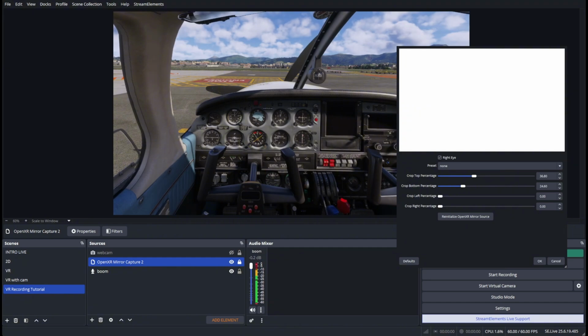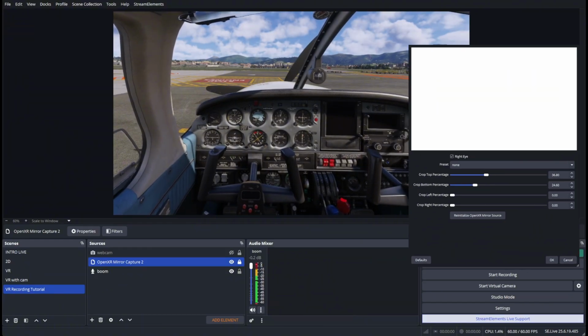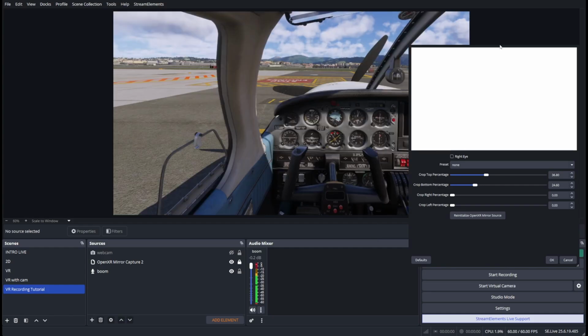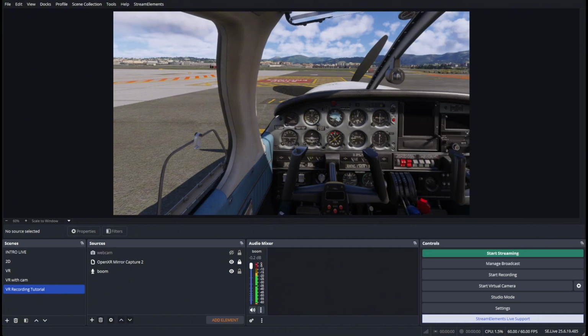We are now choosing the right eye. So your right display that you're looking at in the headset, the right eye, that is what we are seeing here on this window. Okay, that's what we're seeing here. Now if I uncheck the right eye, I'm going to the left eye. See what happens? Let me get this one out of the way.